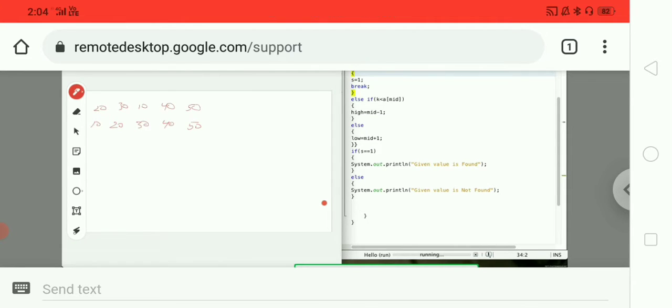Okay, now I would like to find the value 40. So we already know that we are taking these values in arrays. Here I took 5 values. So for array, each and every value is stored in a specific index.